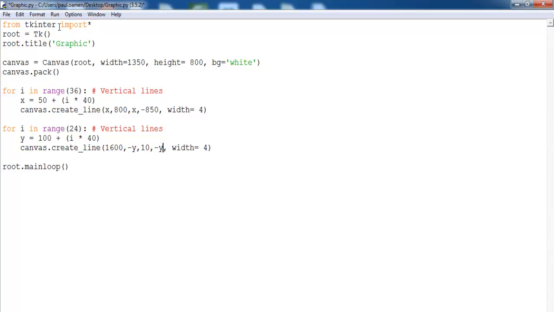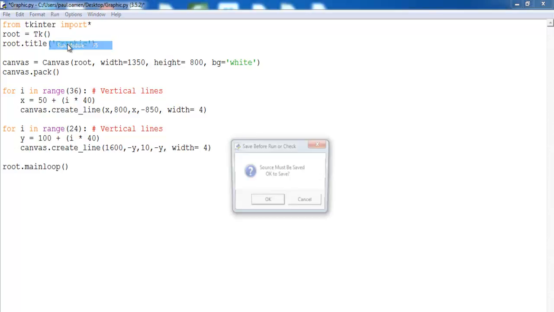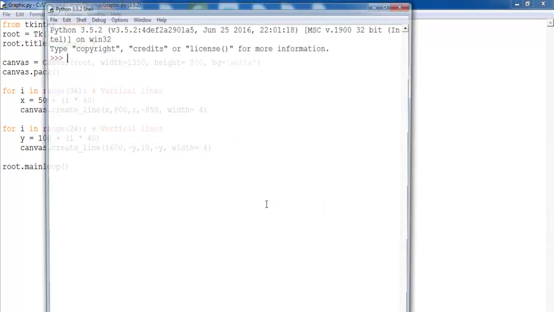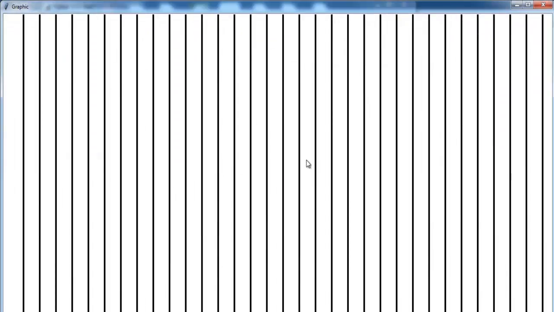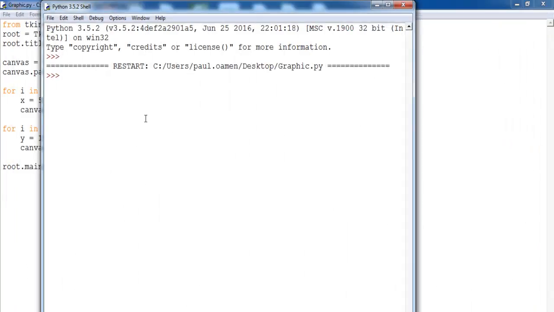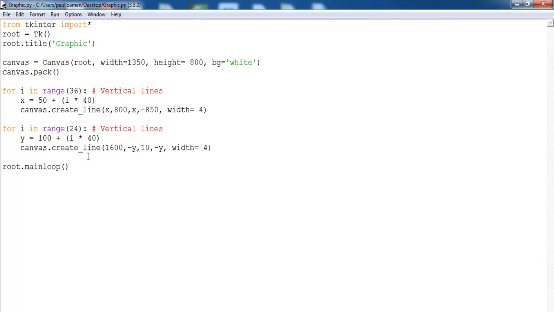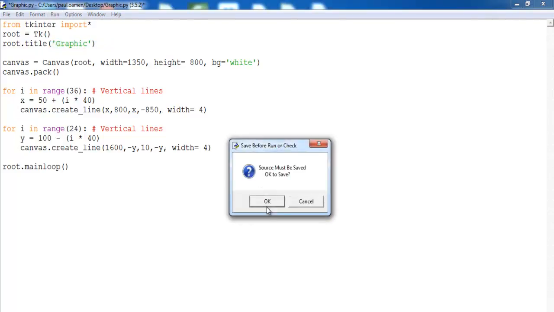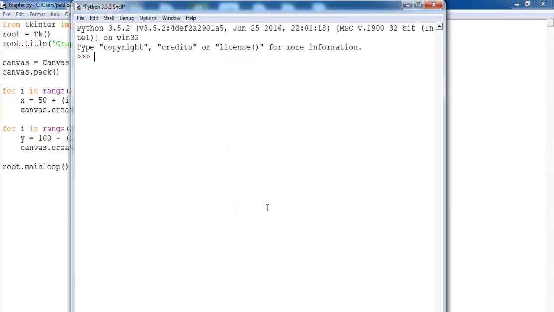If I run it, let's save it first, and right there. Okay, let's see, close that, let's see what I've done wrong. Here, this is supposed to be minus there. Let's minus that from that, and right there, guys. And that's how you develop your own simple graphics.